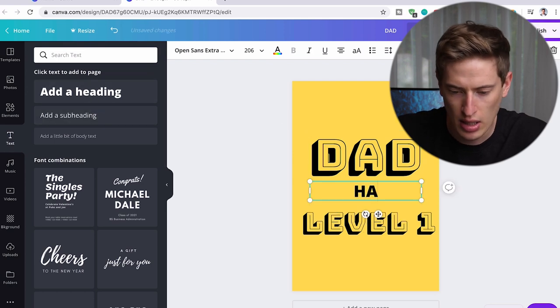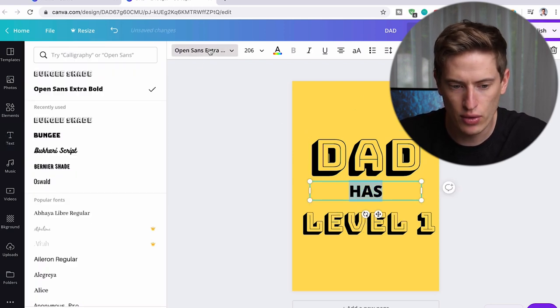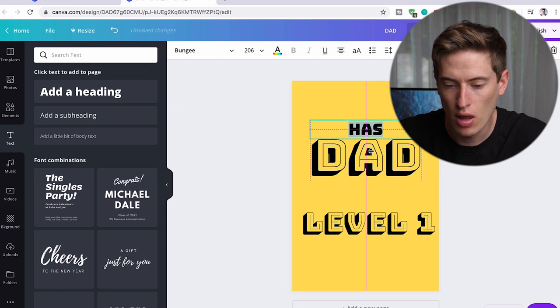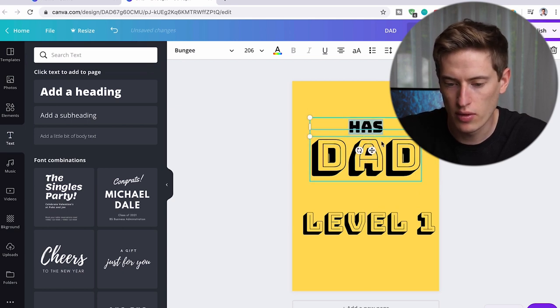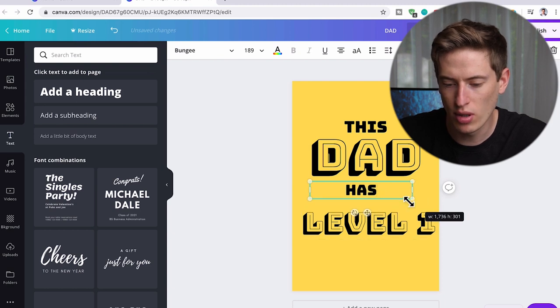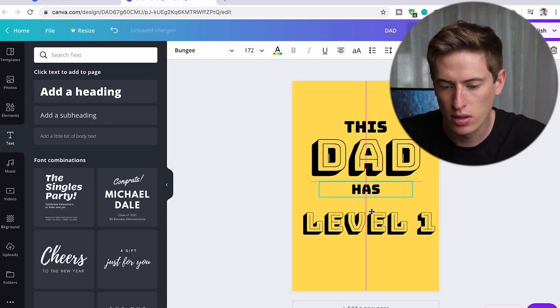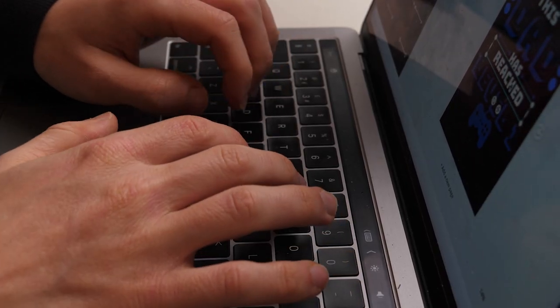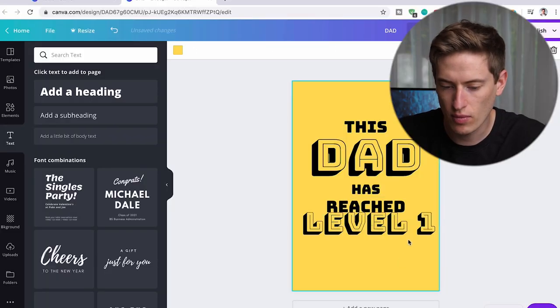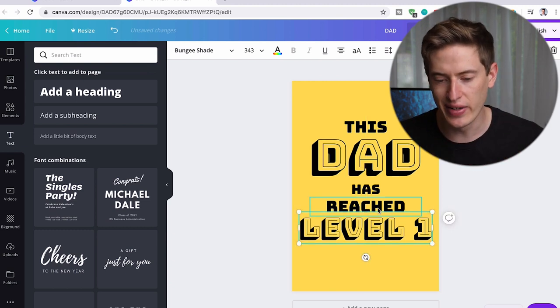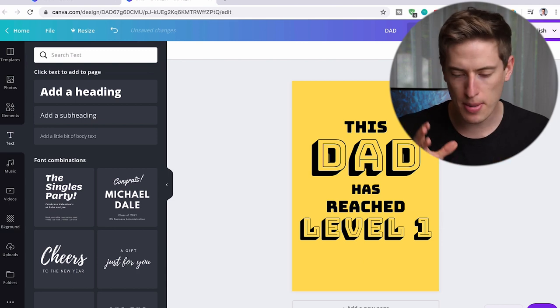So let's add another heading. Let's change that font to Bungee, but not Bungee Shade, just Bungee. Put that there. No, sorry. Let's change that to this. Let's copy and paste this, so Command C, Command V. Make this a bit smaller because it's not such an important word. And then Command V again, that will paste this again. And then let's do Reached, and keep that a bit bigger. Font sizes, you can have a few different font sizes, but make sure that they're all spread evenly within the design. Right, that's the basis of the design.